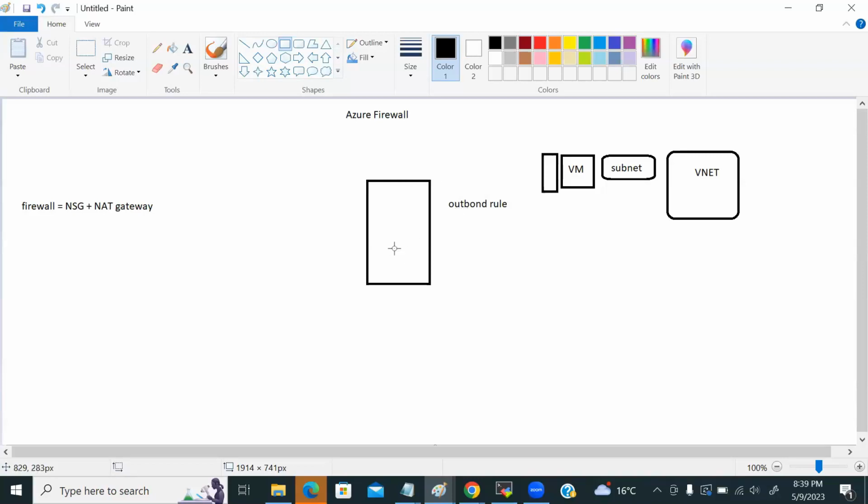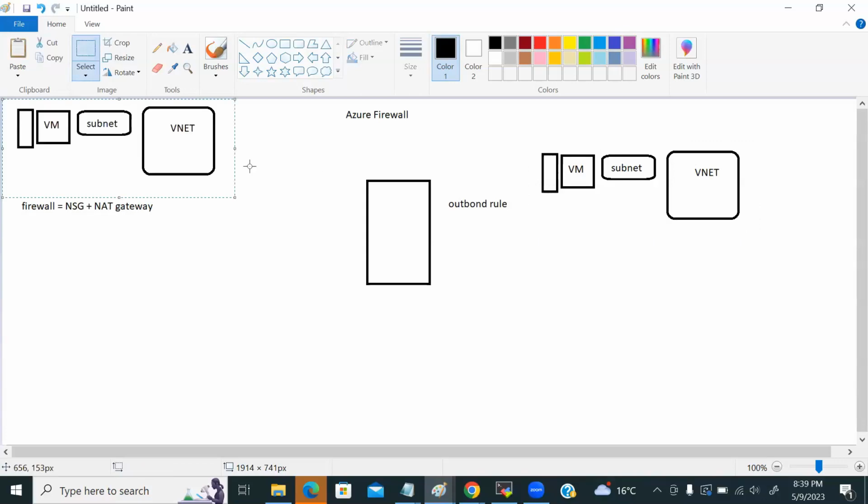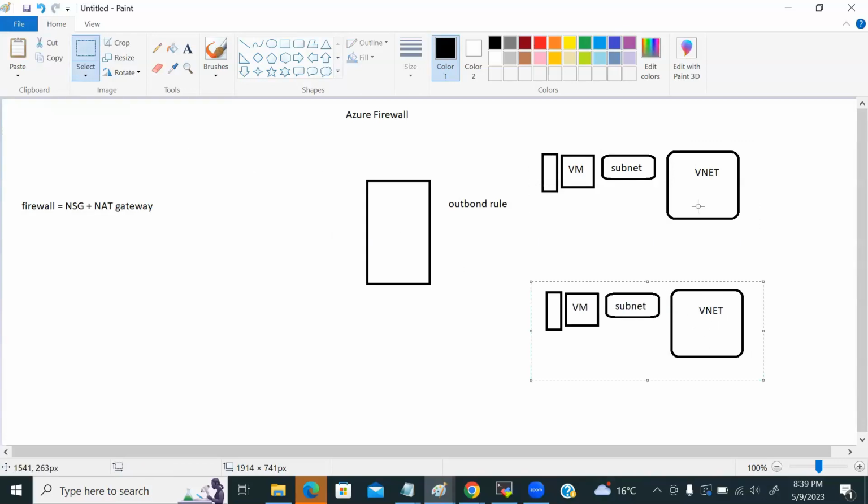To practice this firewall, we need many things. We need a VNet, and to have a VM, obviously we need a subnet. In the same way, we are creating two VNets to take different scenarios. Here also we'll create one subnet and one VM, and this will have one NSG, and this will have one NSG. So we need to arrange all these things.